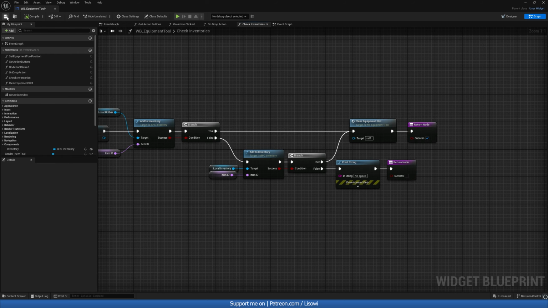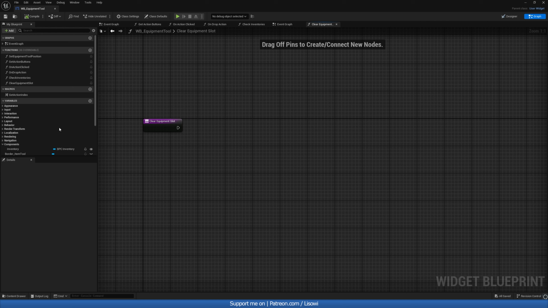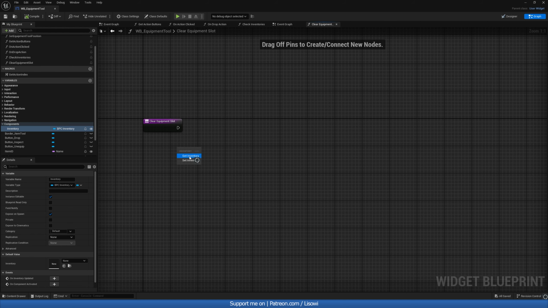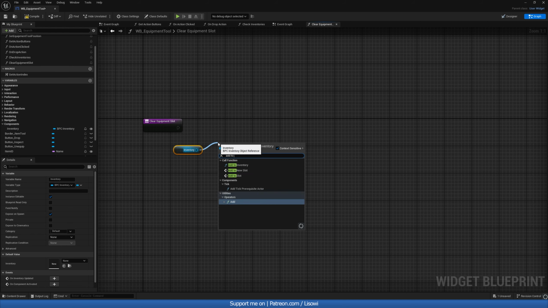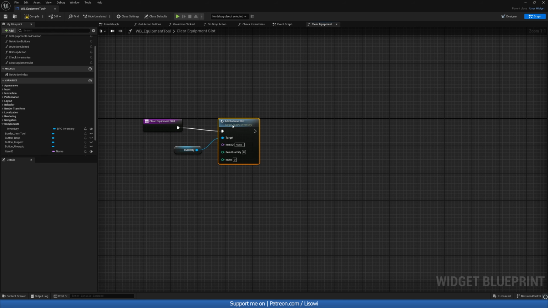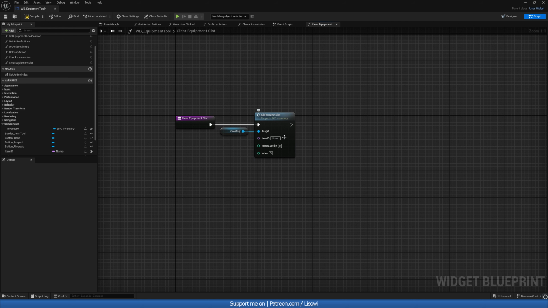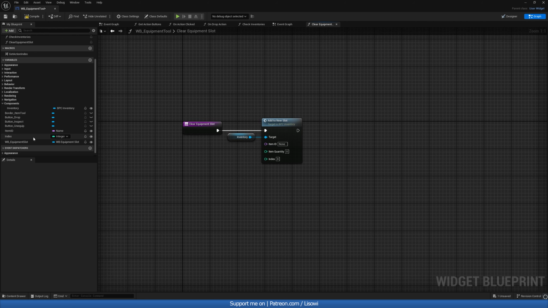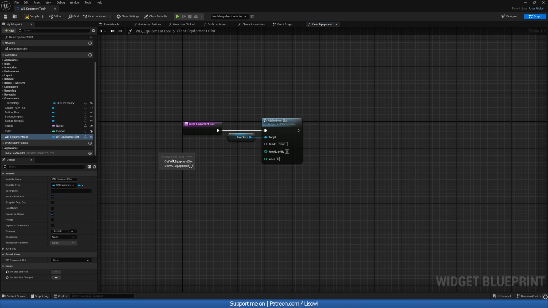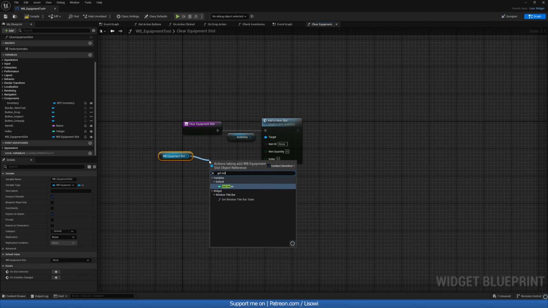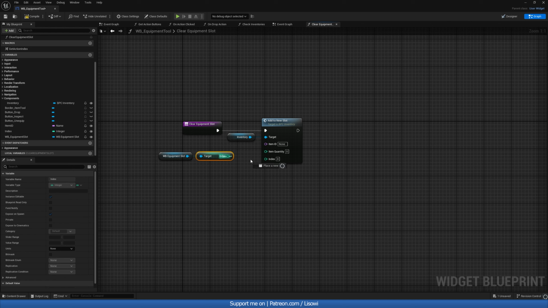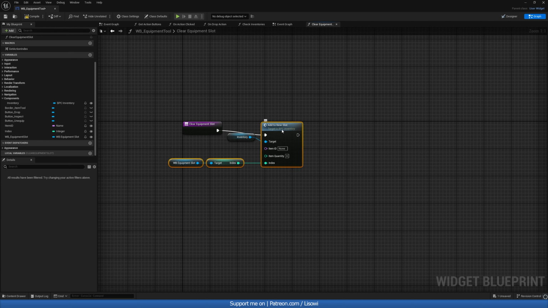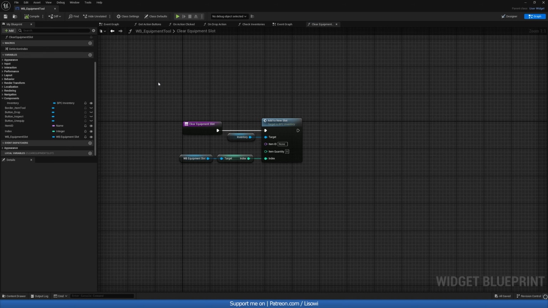Okay, compile and save. So let's go to our clear equipment slot, and in here we want to get our inventory component and just do add to new slot. And the idea is our item ID is going to be none, quantity is none, and the index is our equipment slot get index. Like so. And let's compile and save.